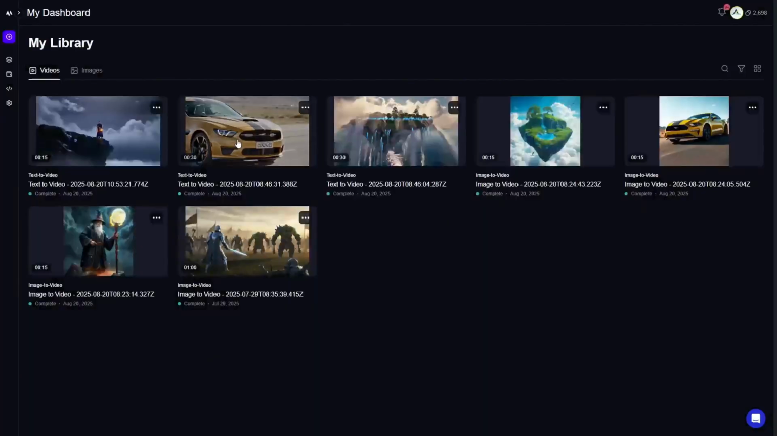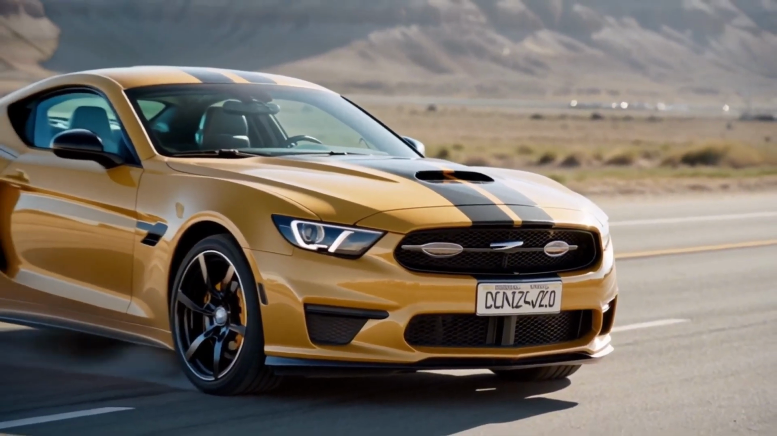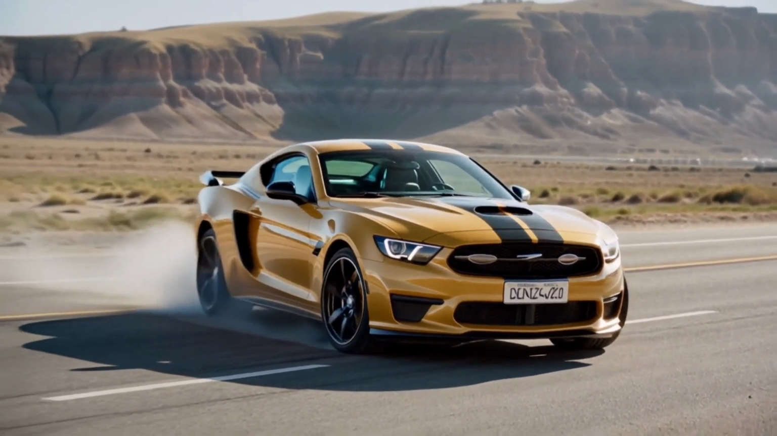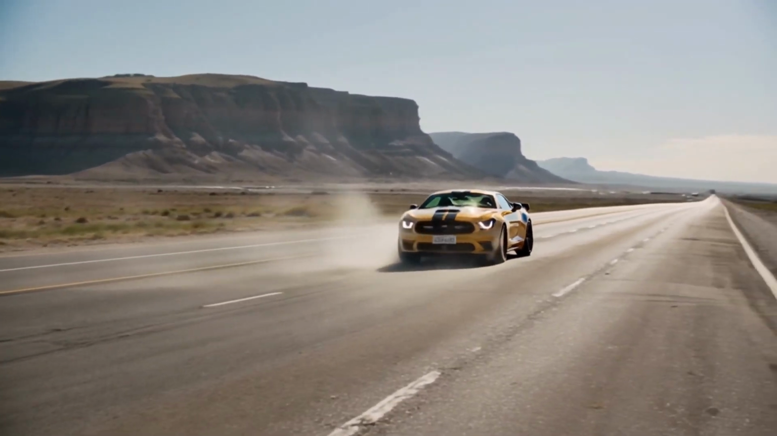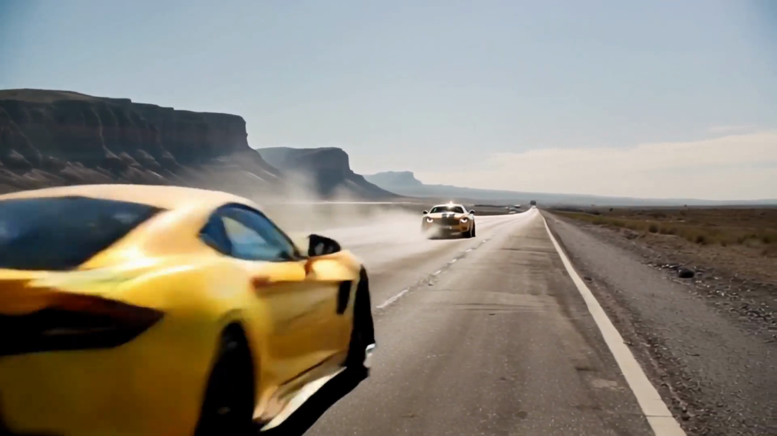Next, we have the video of the sports car. This one didn't come out that well. The car drives backward and then changes into a different car, which is a common issue with AI video generators when it comes to car movement.